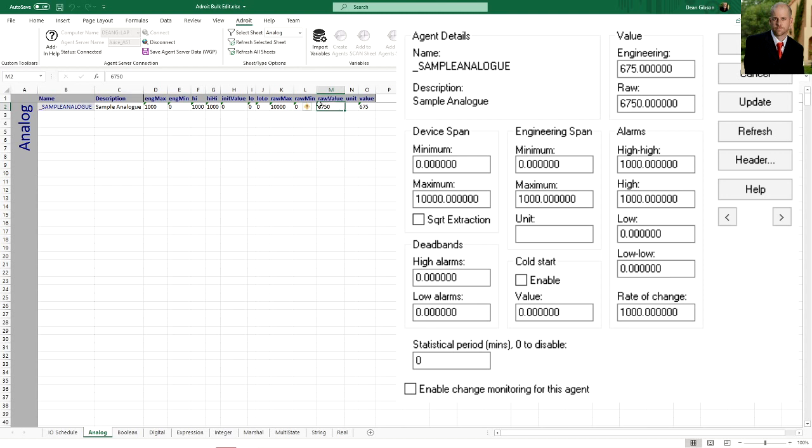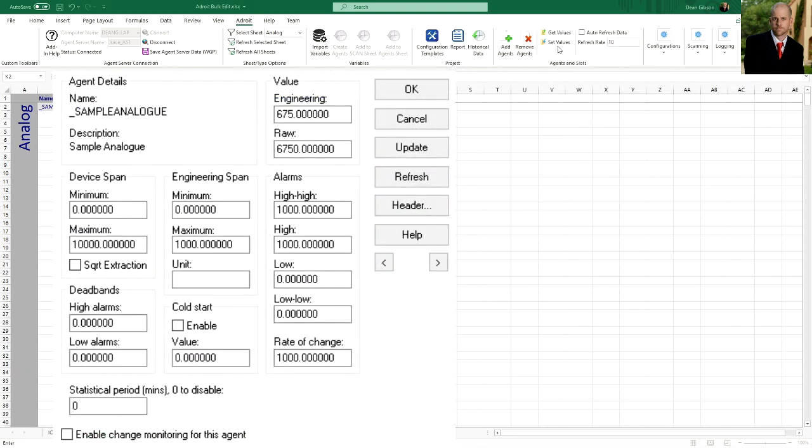We can then select that raw analog. I can change it back to 1,000. And then in the top here, you'll see that I've got these two options to set and get values. I'm just going to set that value. And then if we refresh our sample analog, there we see he's updated. So here we can see that we've got bi-directional configuration.